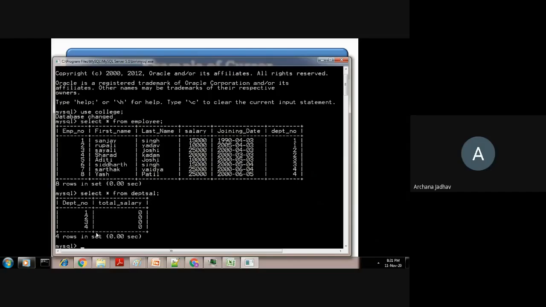I have already created the two tables here, employee and department salary, with this data. If you observe the data in the employee table, we have 8 different rows. Two employees belong to each department, as we have 4 departments here. The department sal table contains the 4 department numbers.